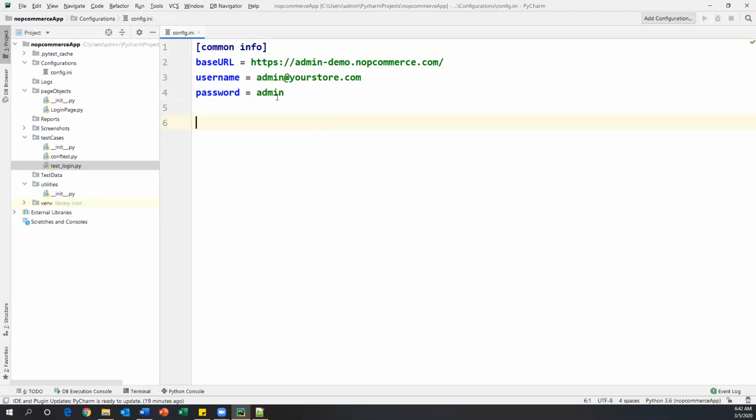Now, we need to use this data in our test case, and we cannot directly use this data in our test case. So we need to create one more utility class. We have to create a utility file, and that utility file should be part of the utilities package.